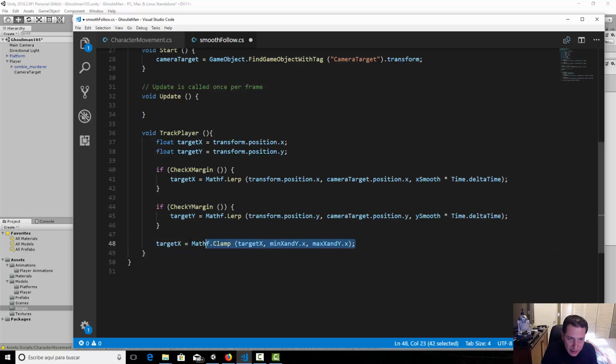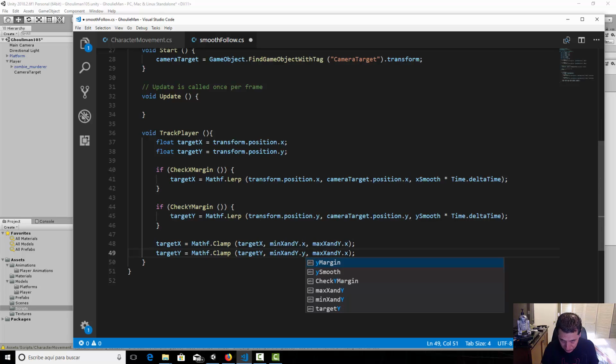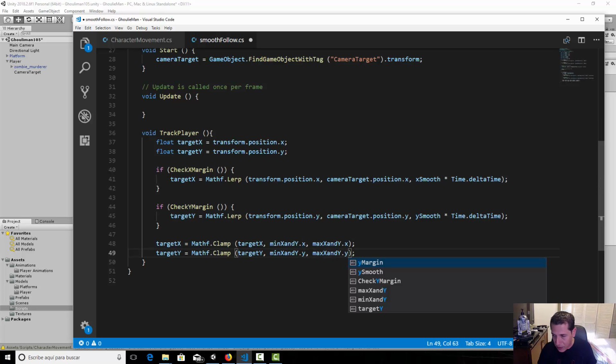Then let's grab this code, copy, paste, and do it for y. So target y equals Mathf.Clamp, target y, min y, and max y. Okay, so let's save this code.